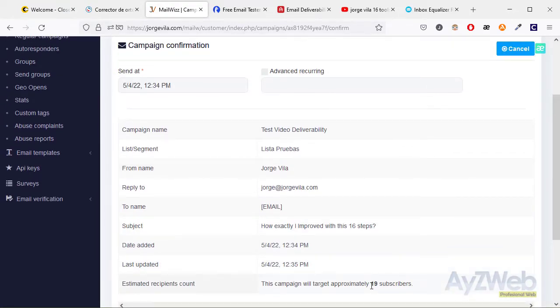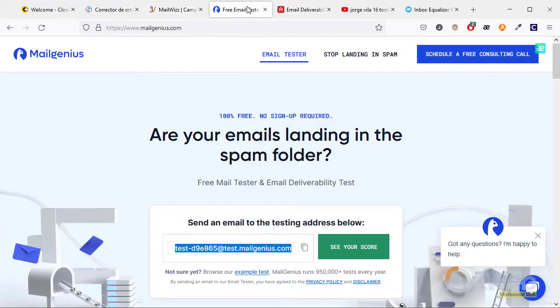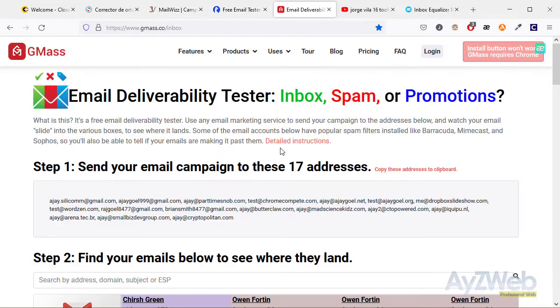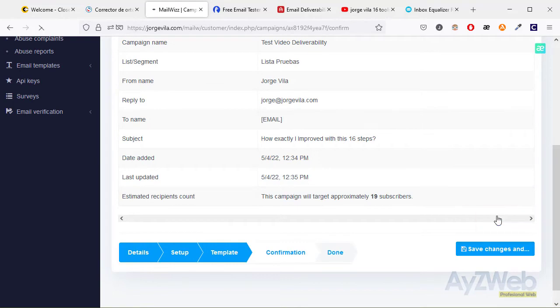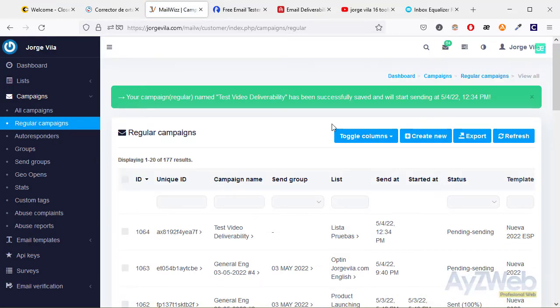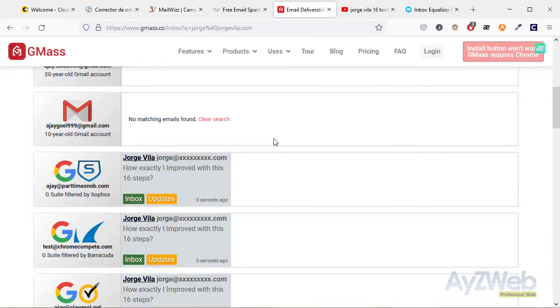So it's 19, it's 18. I guess it's 18 plus the one from the Mail Genius. I have to delete one of these. I guess it's me. This one is no longer working, so you can just avoid that. Let's go into send campaign. This may take a little while because MailWiz is launching every minute. Now we have to wait a little bit for this sending to be executed and check here what's going on.